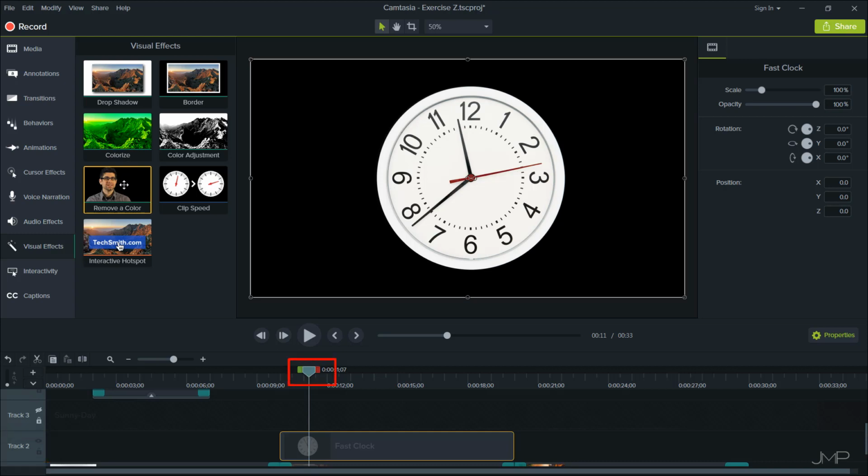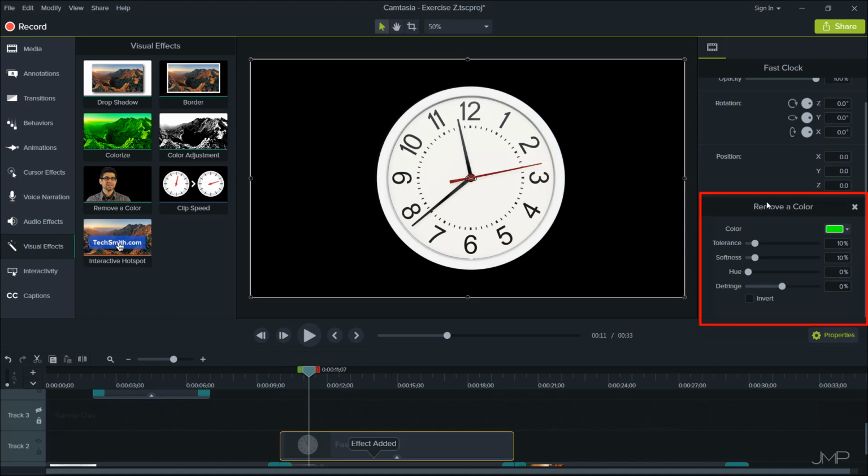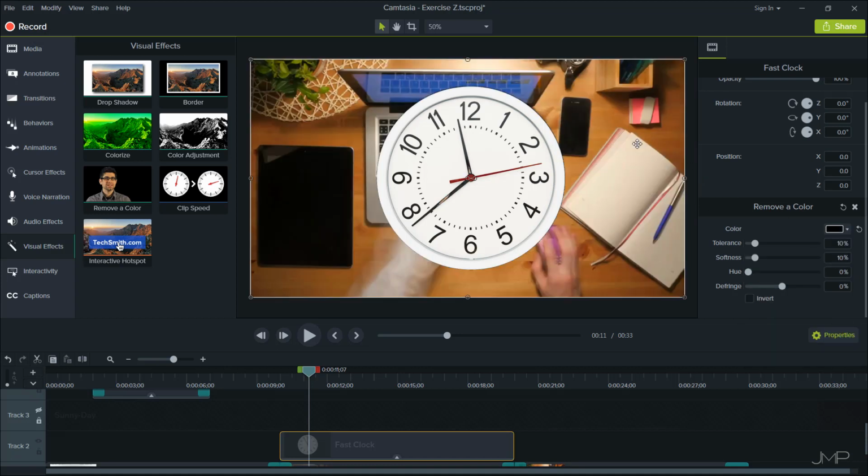Drag the playhead over the timeline until you see fast clock on the canvas. Click and drag Remove a Color to the canvas. You should now see Remove a Color properties to the right of the canvas. Click the color drop list, click the eyedropper, and click anywhere in the black background of the fast clock on the canvas.